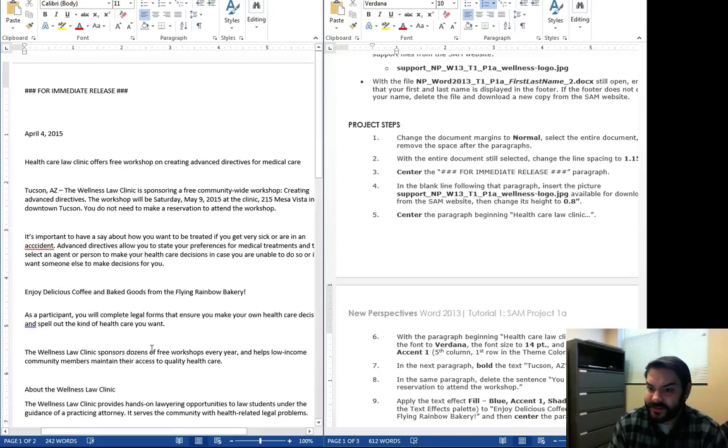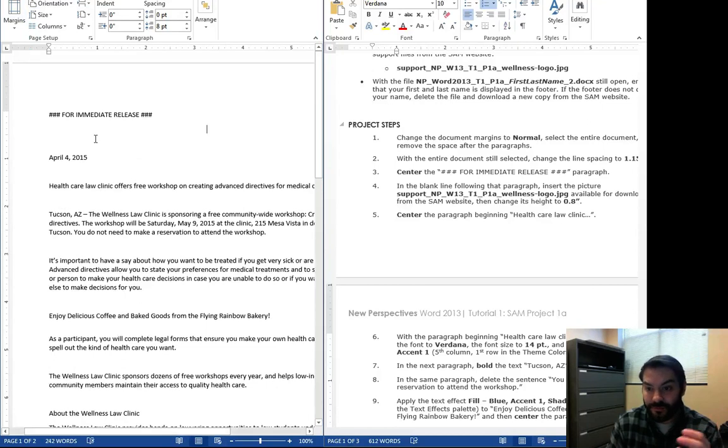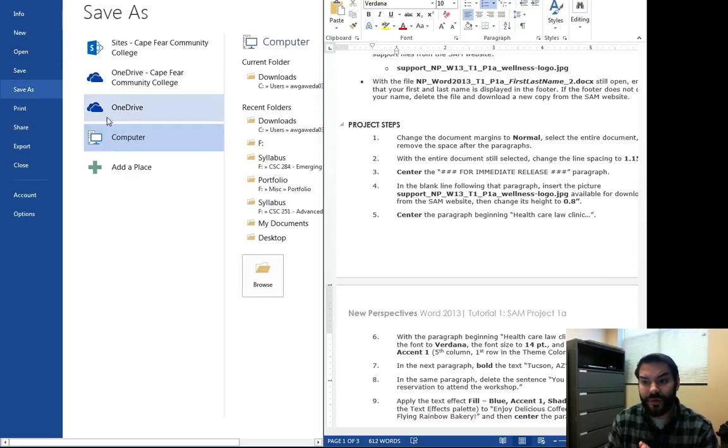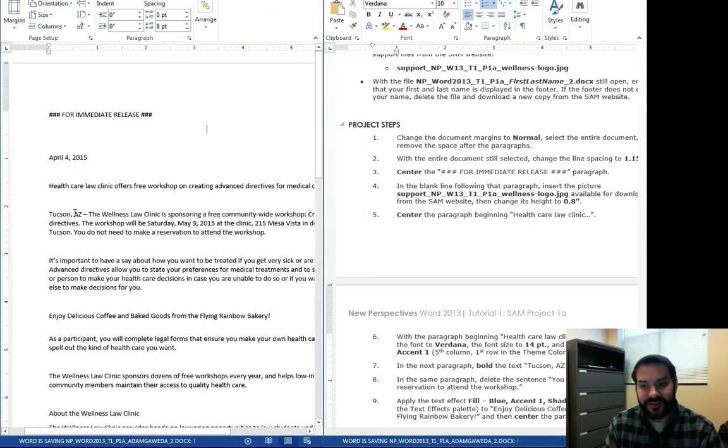Let me see. Change the document margins to normal. I'm just going to give a brief demonstration for a second. Margins to not narrow, normal. Now I'm going to save this file, and I'm actually going to upload it. I've only done one thing right now, but I want to at least indicate that I'm saving this and I'm uploading it.